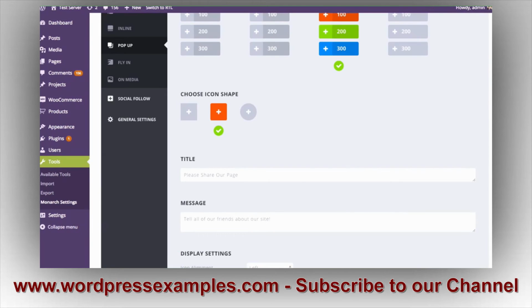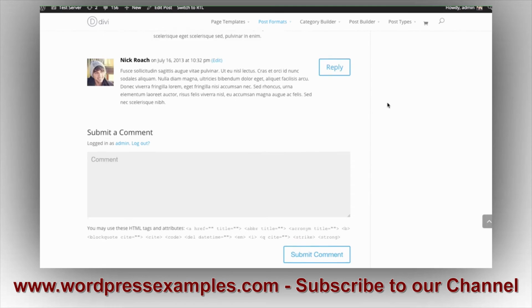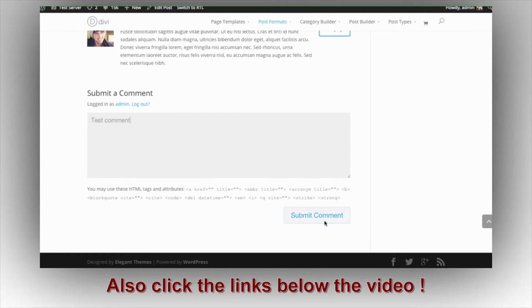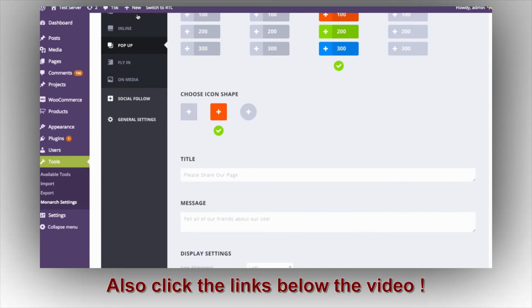Trigger after commenting. So with this trigger, once they comment, they're going to be asked to share. So yeah, it's another great pop-up, and it's one that's not annoying at all. And like I said, it targets your most engaged users and can be used in combination with the other triggers. So it's a nice one to have enabled.